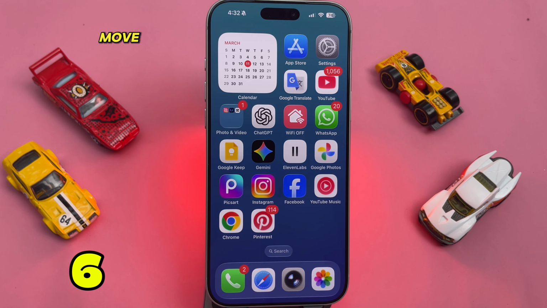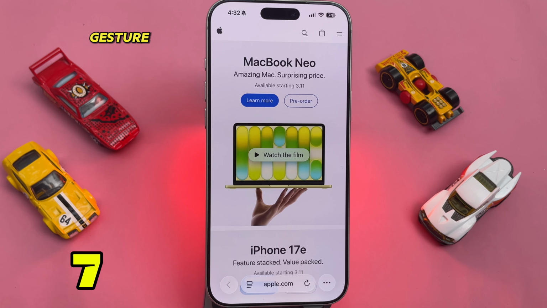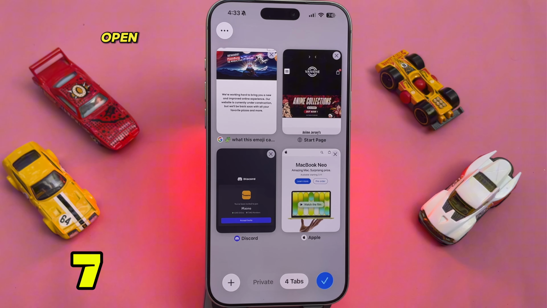Now let's move to a quick and very smooth gesture inside Safari. Just swipe up from the address bar. Instantly the tab view will open and you can see all your tabs. This makes switching between websites much easier and faster without tapping multiple buttons.